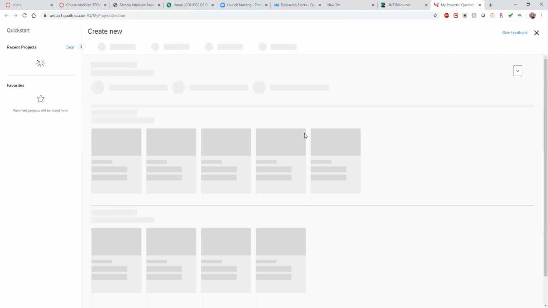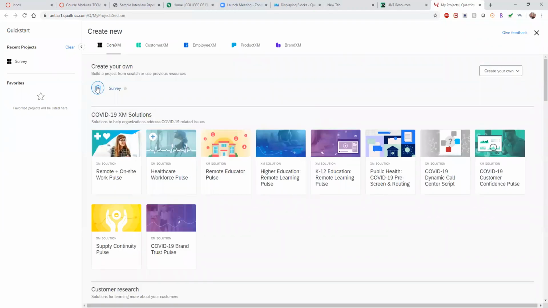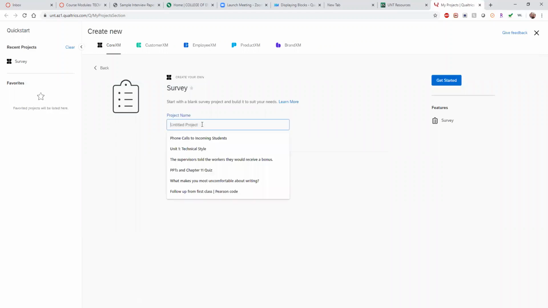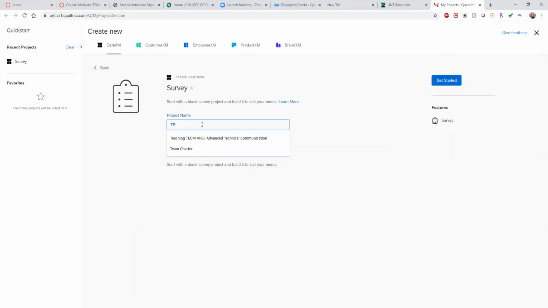And so what you'll do is you'll click on Create New Project. And that will then take you to this where you're going to click survey, because that's what you're looking to do here. And so it's going to ask if you want to start with a blank survey project, which is what you want. And then you're going to type in the title of your survey. So TECM 4180 example is what I'll call it. Okay, and then you'll click Get Started.